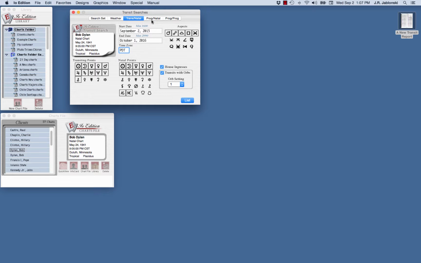Same thing with Progress to Natal. Now, a progress chart, as you know, you're going to want to do a longer period because it's a progression. So we'll go to 2020, change that date, tab out of there. We'll leave it at PDT. We've already selected the planets that we want to see. We've selected the progressing points, and we've selected the natal points. And the aspects that we want to see, again, we can turn any of them off or on.